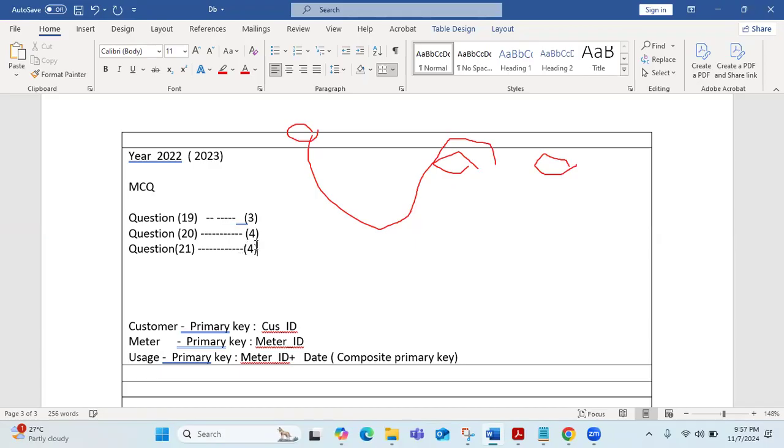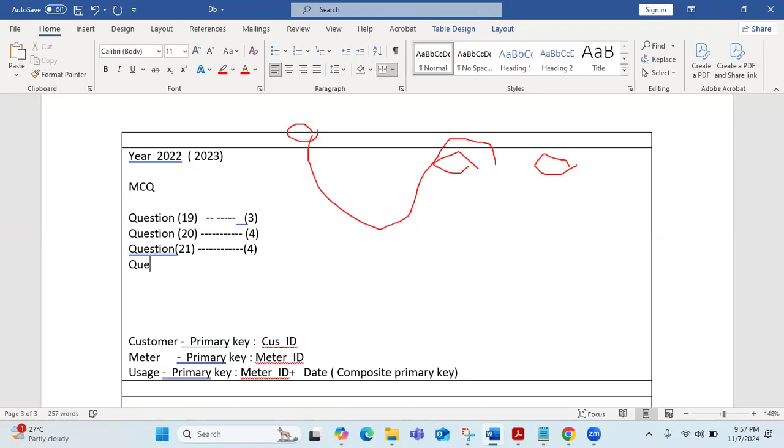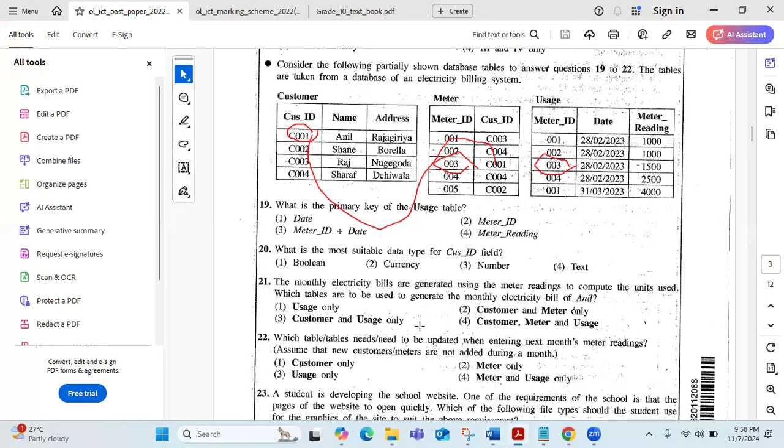Okay, right. So then question number 22. We'll see what the question is now. Which table or tables need to be updated when entering next month's meter readings? Assume that new customers and meters are not added during the month. So what is the answer?